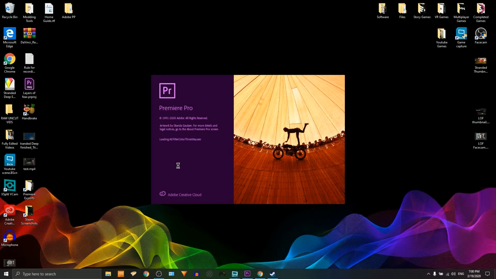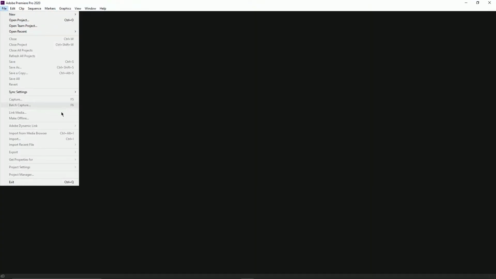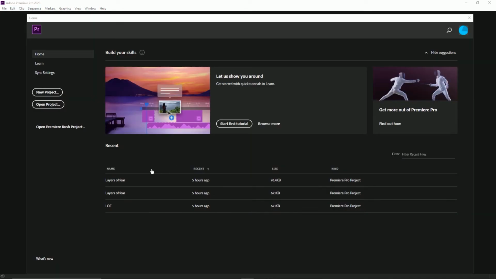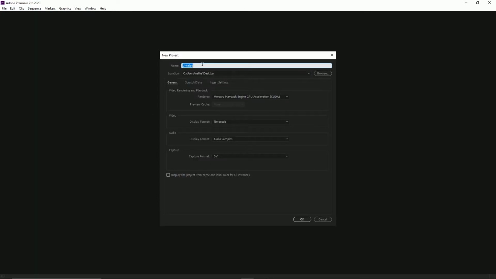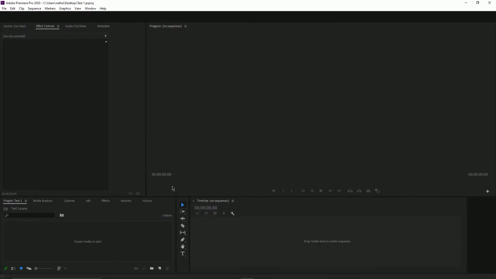So let's open that. And I go to file, normally create a new one, so I'll just go with new. I'll name it test 1. Leave all of this as it is. You don't need to mess with any of these settings here. Hit OK. What I'll do, import my media into this file here.